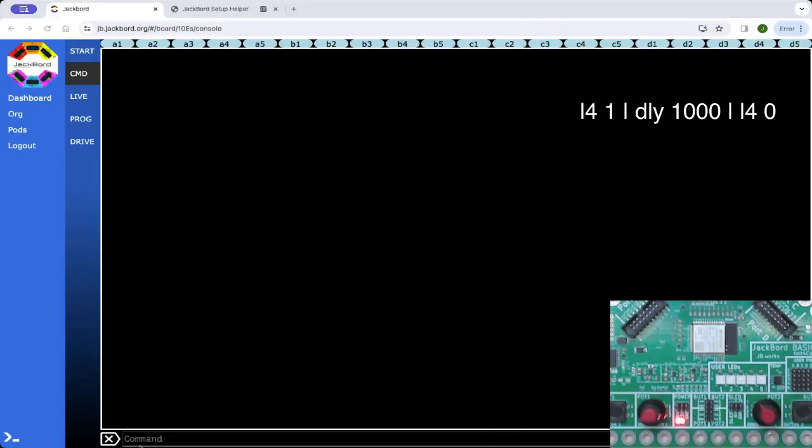Okay, so here's a simple example of how we can use the delay command in a daisy chain. In this case, I basically want to be able to turn user LED number 4 on for 1 second and then turn it off. So I go L4 space 1. I'm adding an extra space for the pipe character, but you don't actually need any extra spaces. And then we put in the delay command.